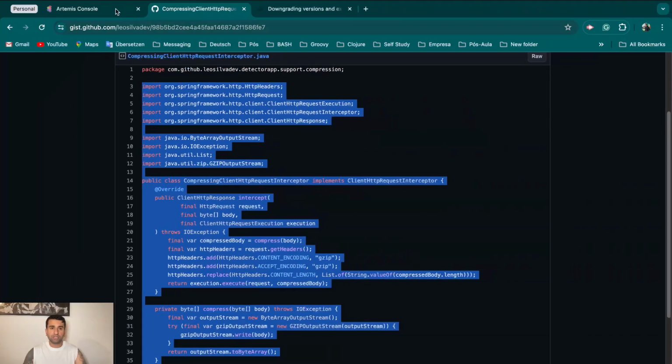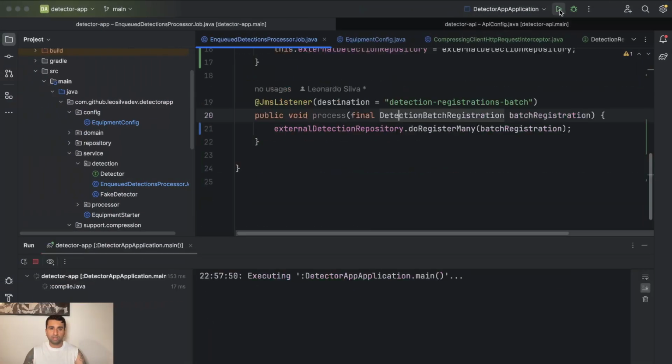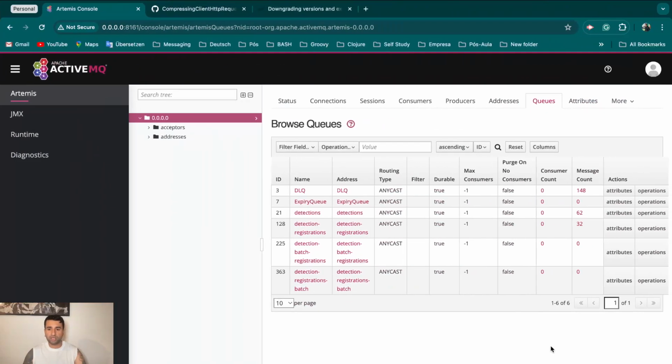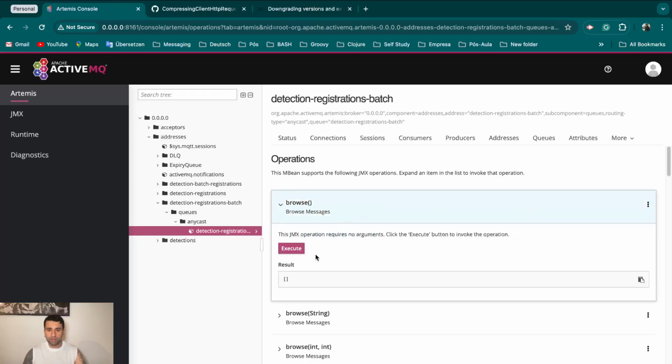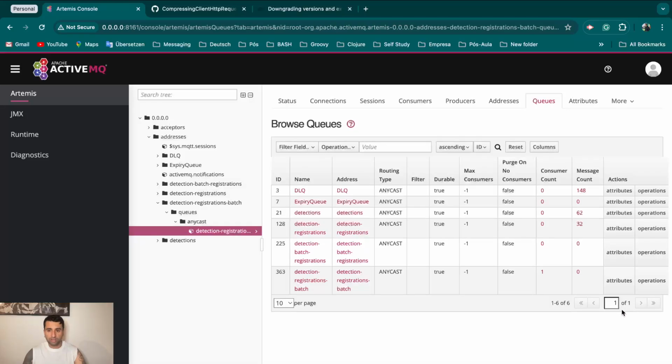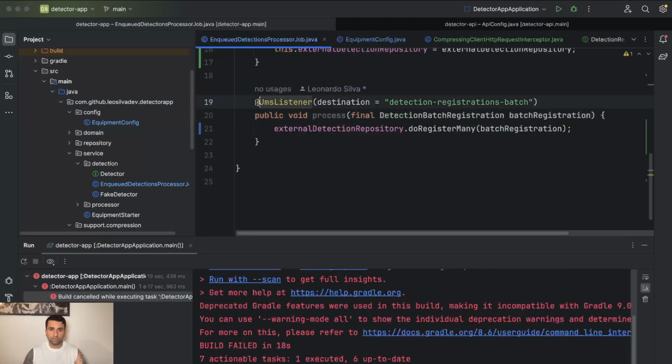Because now, let me see if we can see the data here. We cannot. Let me just run the detector app. So we have some data in the queue, and I will show you the data which we have right now. Yeah, that's here. If I see the browse, or yeah, what's the data? Where is the data right now? Queues, and yeah, because we're consuming it. Let me remove the listener.